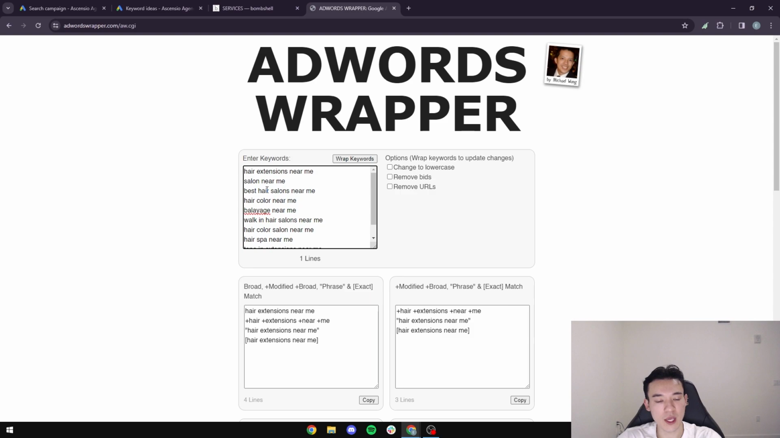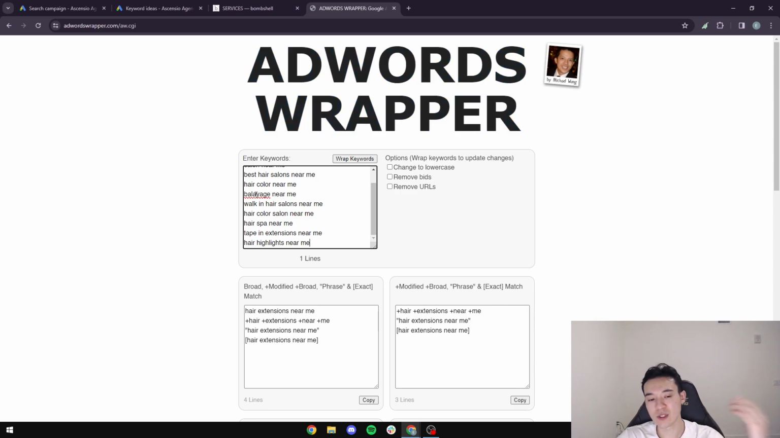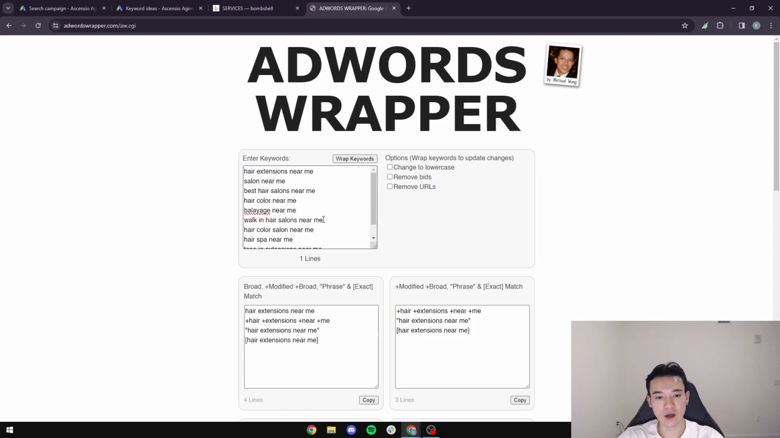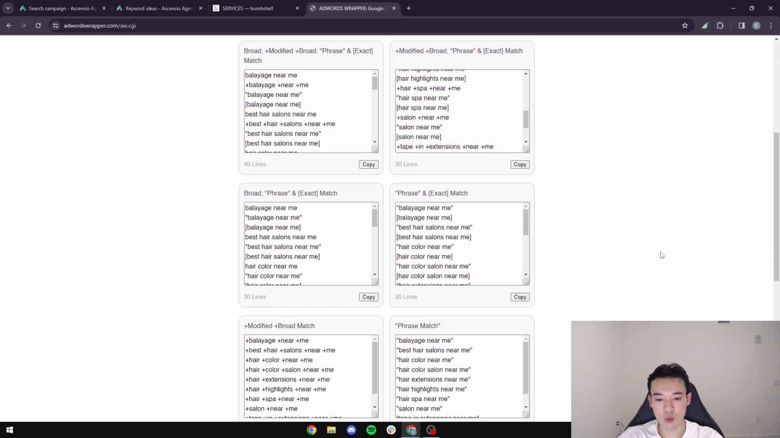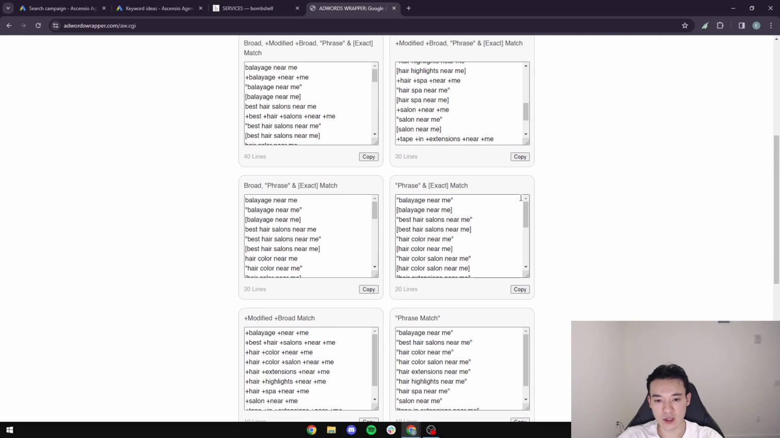Perfect. So now we have an exact 1, 2, 3, 4, 5, 6, 7, 8, 9, 10 keywords here. I personally recommend having about 10 to 12 keywords that you think are going to be best for your specific Google ads here. Once that's done, all we're going to do is press wrap the keywords here. Now we're going to select this phrase and exact match here.